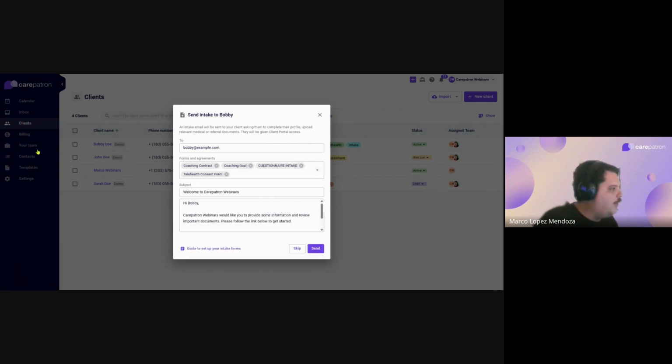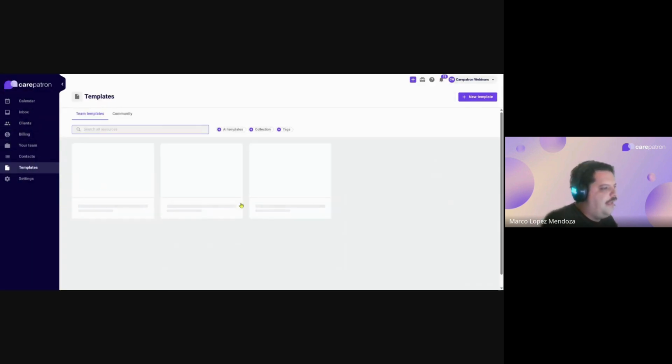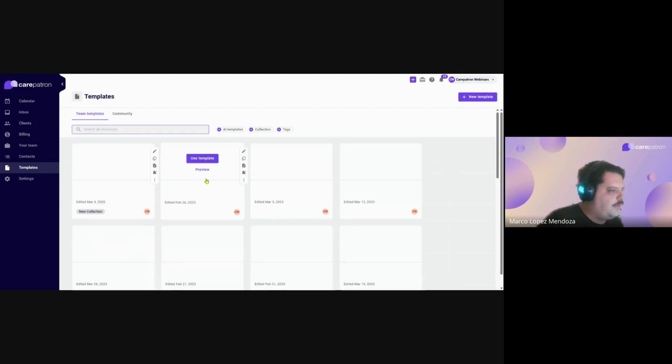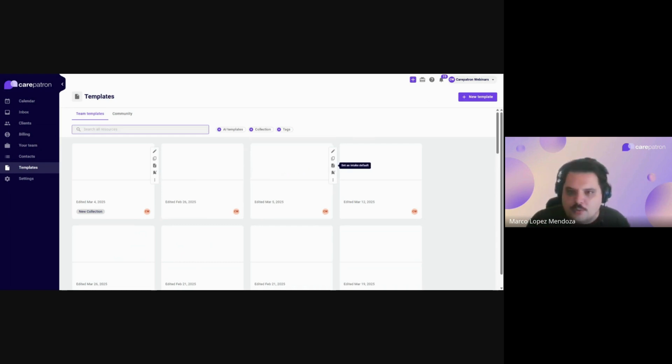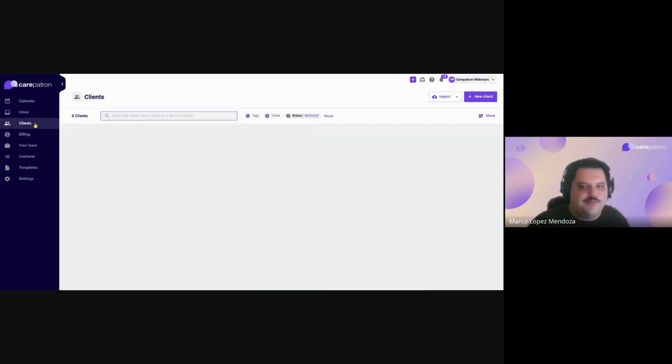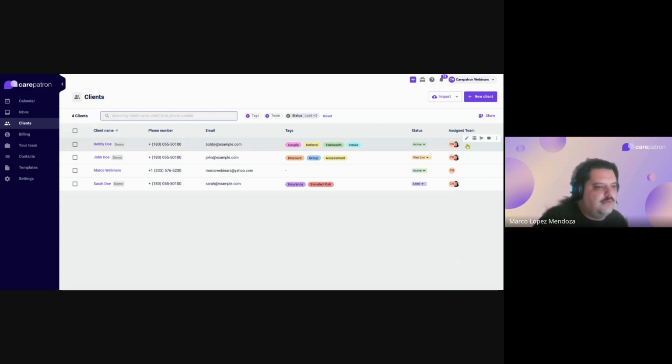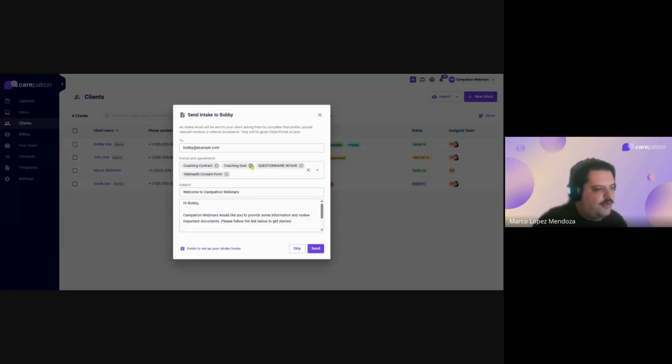Or you can also come over to the template section, and in your team templates, you'll be able to hover over the templates and see which ones are already set to default. Honestly, the easiest and quickest way is through the client section. Even if you're not going to send it out, it'll give you a view of the intake forms that are already added as default.